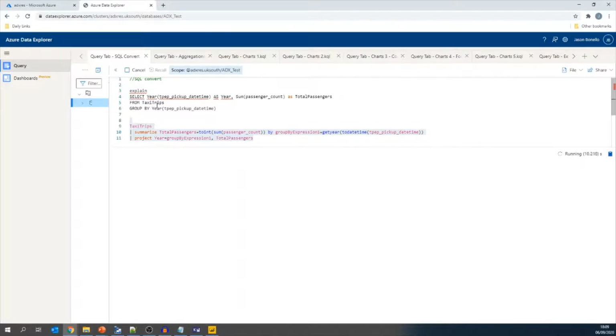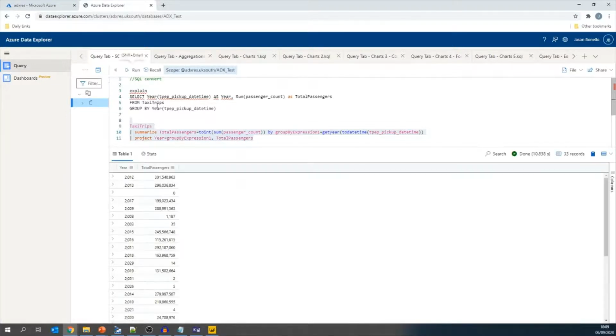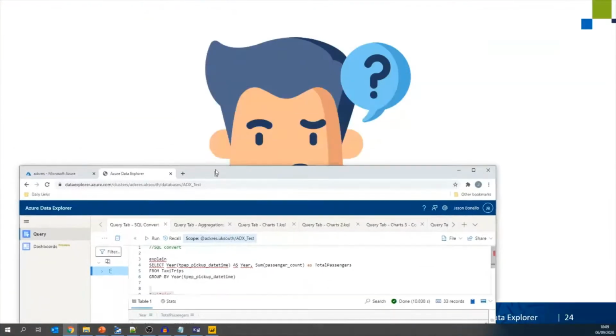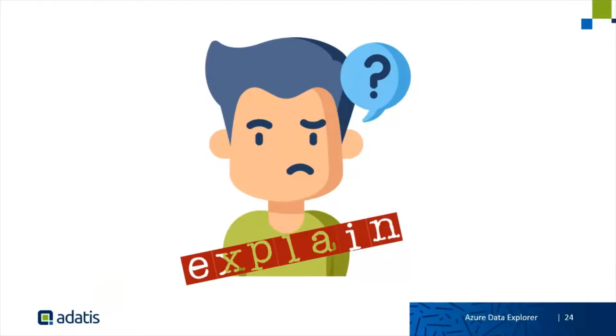So again, just bear in mind that we can use the explain command, and that will help us in building up the KQL query from SQL if SQL is our main language. If anyone hasn't used SQL before, it doesn't matter. We can start using KQL on Azure Data Explorer.